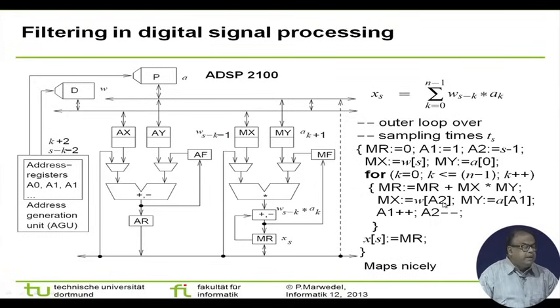This MX getting WA2 is coming to this path while this multiplication is going on. Okay. So, but this address now I am saying, I will show how later, that while this computation is being done for the current values of A1 and A2, parallelly the A1 and A2 are being modified in the same cycle, because I have got a separate address generation unit.